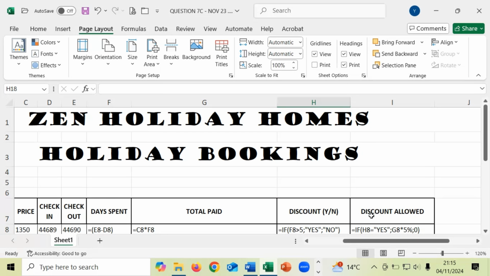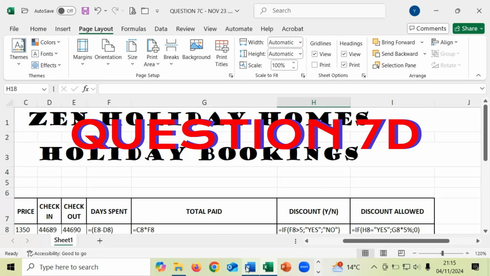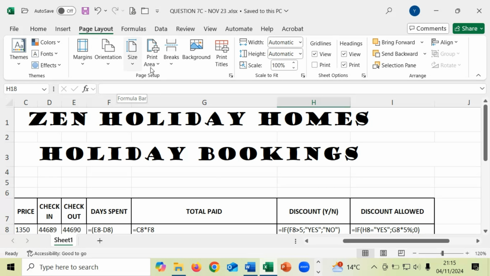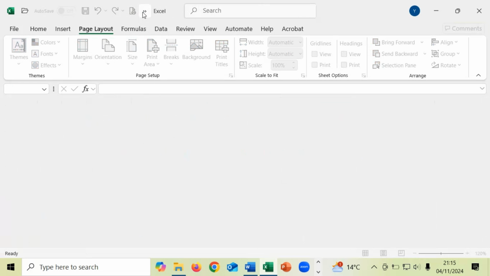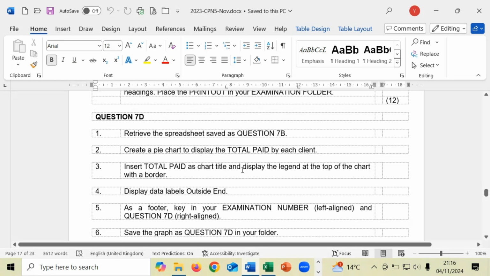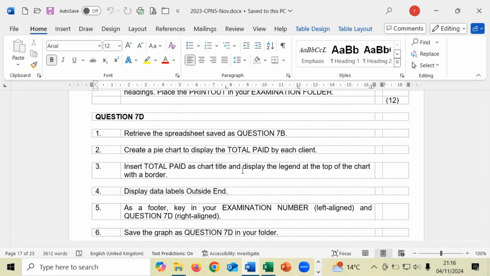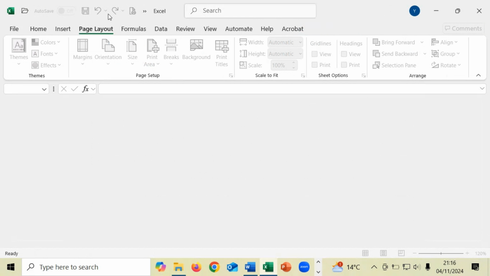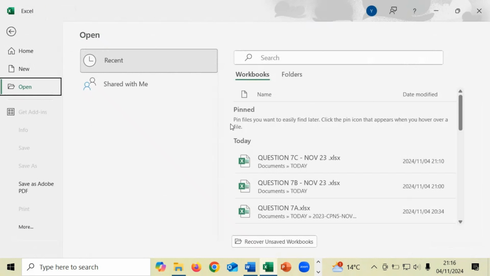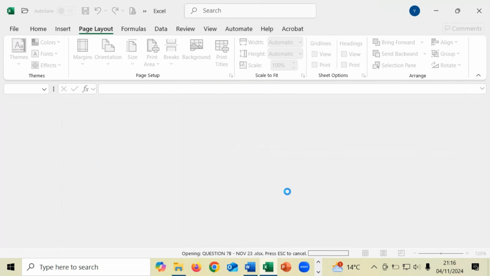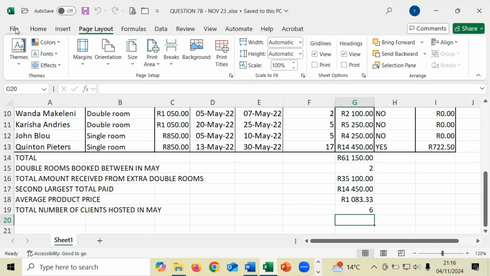Okay, let's see if we tackle question 7D now, what we need to do. So let's save this. And now we need to again retrieve question 7B, if I can remember the instructions correctly. Yeah, it says we need to retrieve spreadsheet saved as question 7B and to create a pie chart to display the total paid by each client. Okay, so let's do that. Let's retrieve our 7B question and let's immediately save it as 7D.